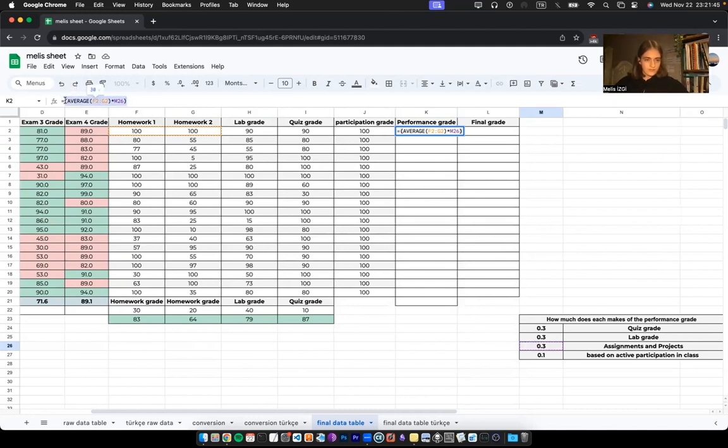So this is what we get from homework. And then plus, we should do the same thing for the lab grade, which is this cell times its weight. And then plus this cell, which is the quiz grade, times the quiz's weight, this one, and then plus this one times its weight, which is 0.1. And then when we click enter, it automatically calculates the performance grade for us.